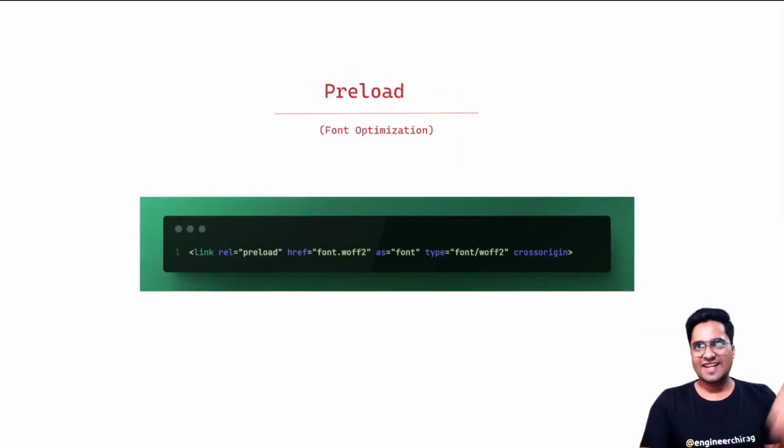Preload. This is another very powerful thing. What it says is that I have a dependency on a font which is very critical, and I want that font to be available when I load my page. You can do a preload of this font. How? You have a link, you can set the rel as preload, provide your font URL and just say this is as font, right?